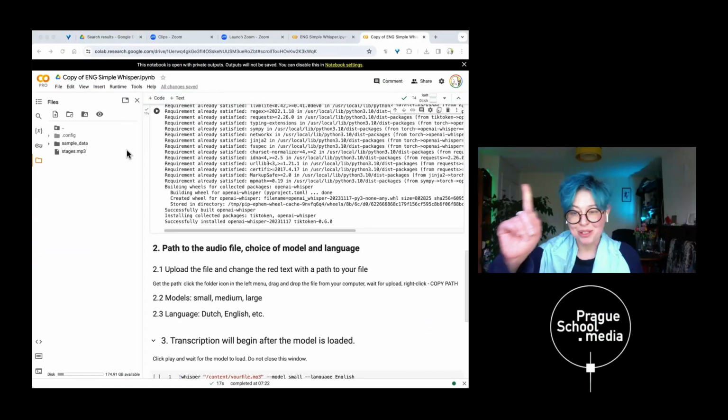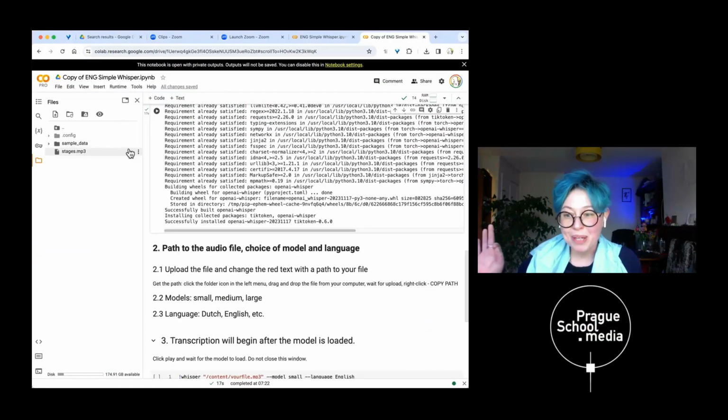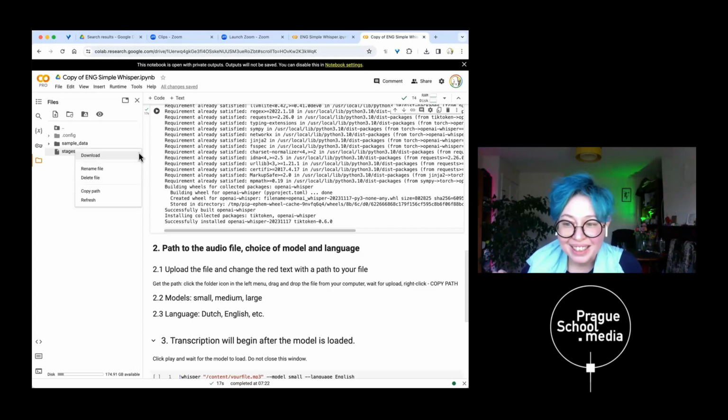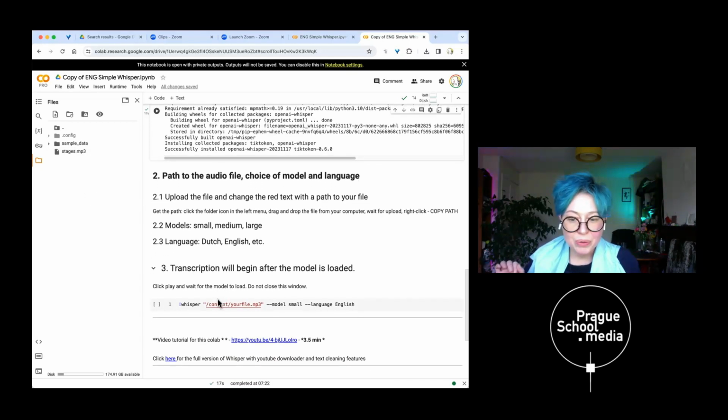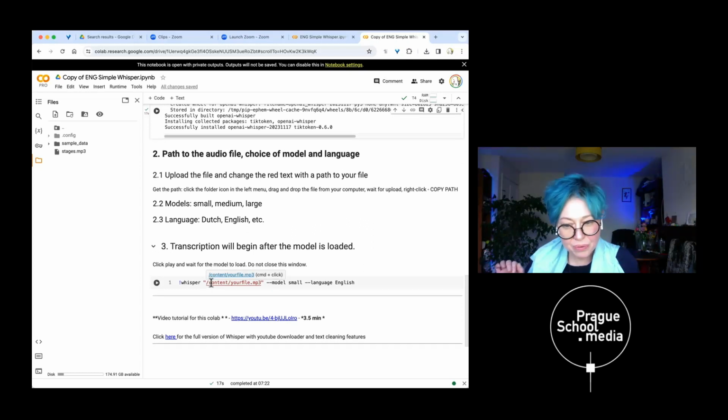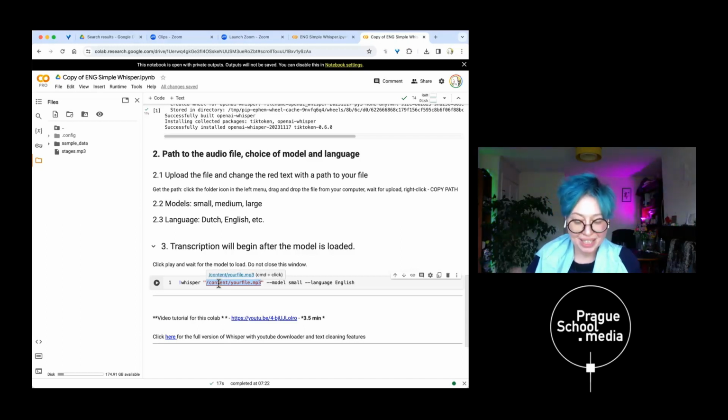So now the most important part. You need to copy the path to your file. Hover over the file name and you will see these three little buttons on the right, three little dots, sorry. Click on them and from the menu, choose Copy Path. Now go to the last cell of the notebook and highlight the red text inside the quotes.